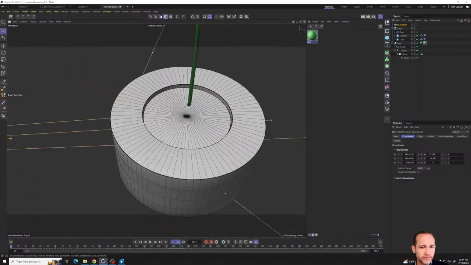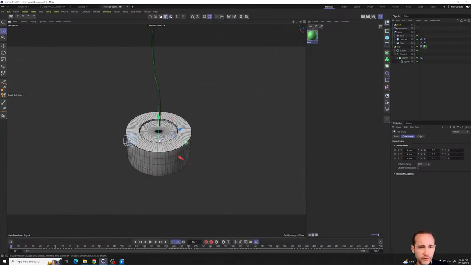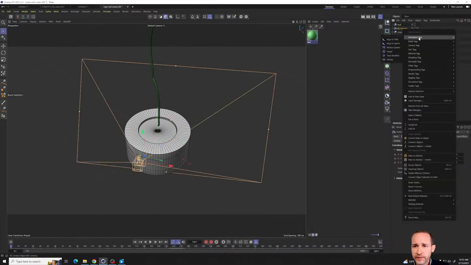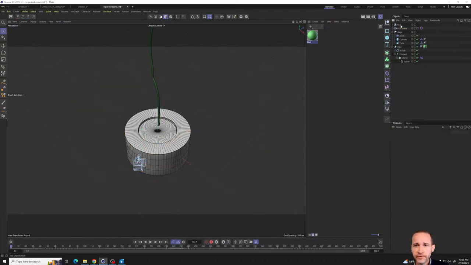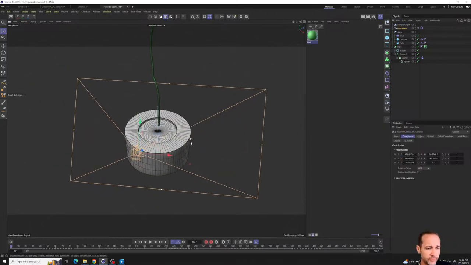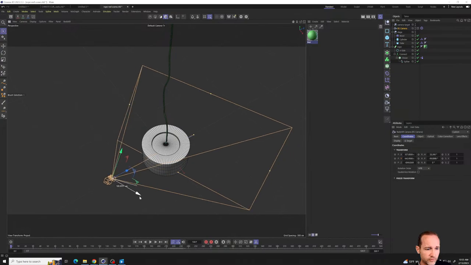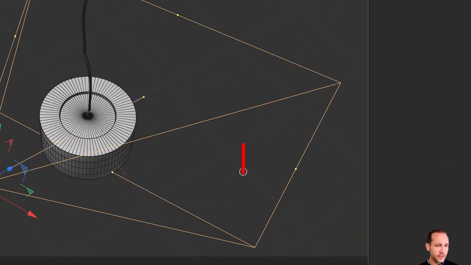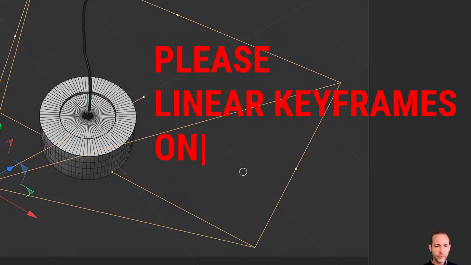I do want to move this, but I kind of want it to circle all around. And so I'm just going to make a target camera the hard way. So I'll just make a null. And then I'll right click on the camera and say animation tags, target. Look at this null. This is camera target. There we go. Great. And so now I can have this sort of animate slowly. Right, so now, again, key with all these things, please, linear keyframes on the camera movement.